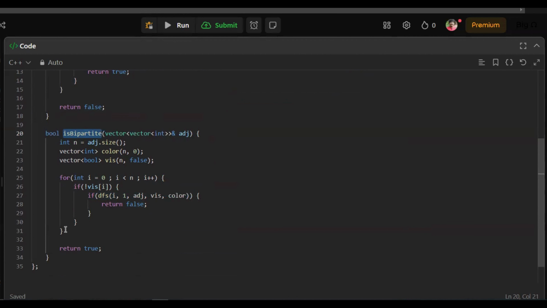Finally, after completion of this loop, if this return statement is not executed, we have to return true because it is possible that our graph is bipartite. I hope you understood the algorithm and the code also.